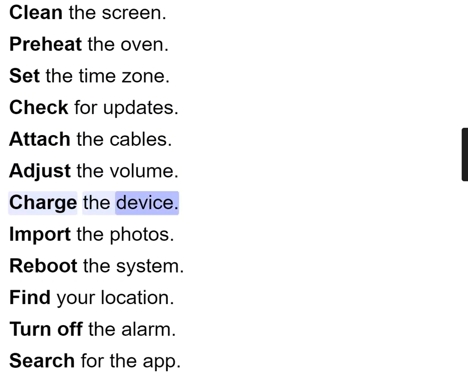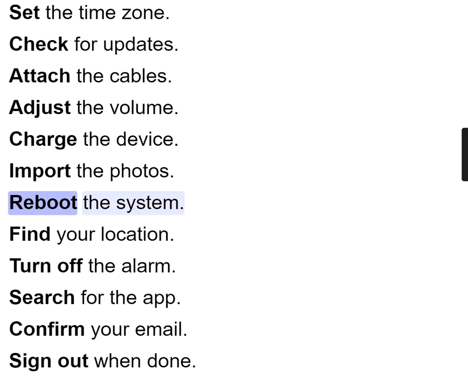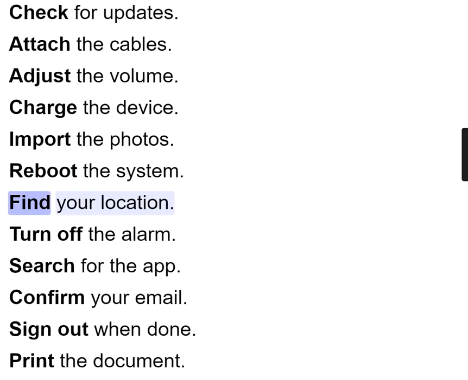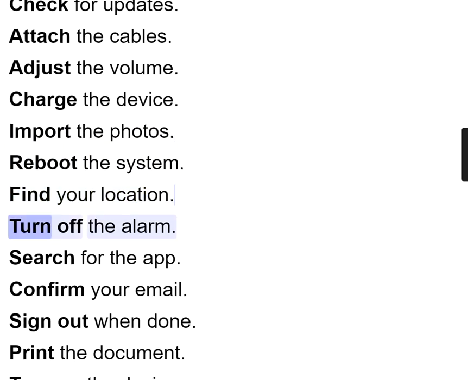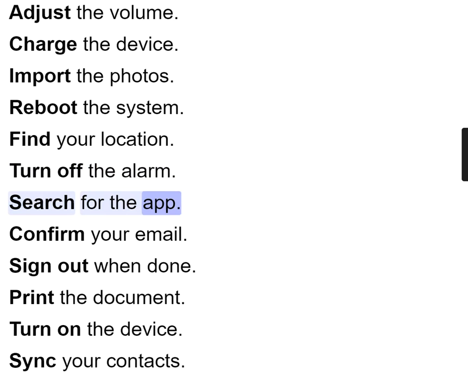Charge the device. Import the photos. Reboot the system. Find your location. Turn off the alarm. Search for the app.